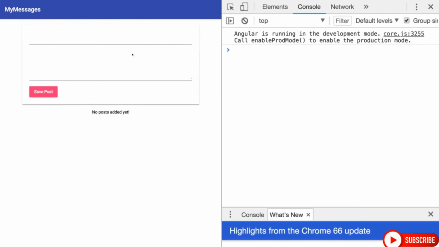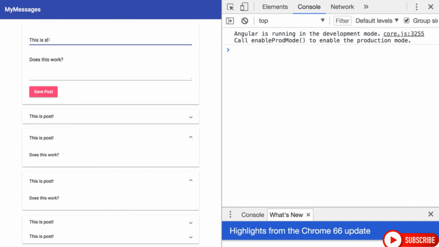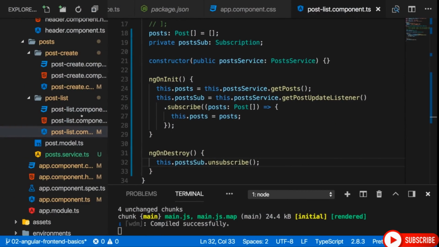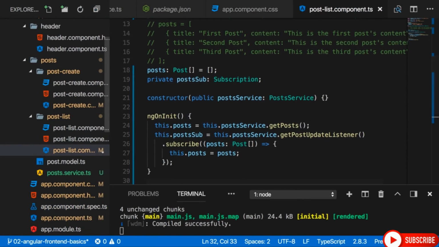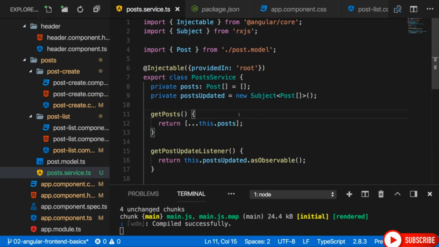And with this added, if I go back, we can try this, add a post, does this work? And hit save post, and you see we can add new posts here, of course also with other content than the old one. And now this is working with the service. And whilst the setup is of course a bit more complex, it saves us a lot of time since we don't have to build these chains of property and event binding, and you already learned quite a bit about observables here with this event emitter we're using. So now let's move on.